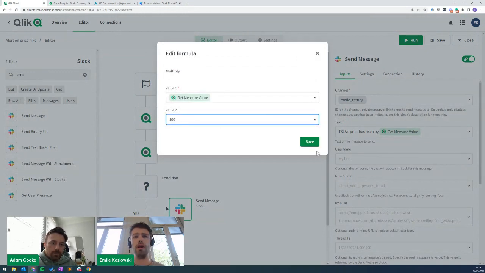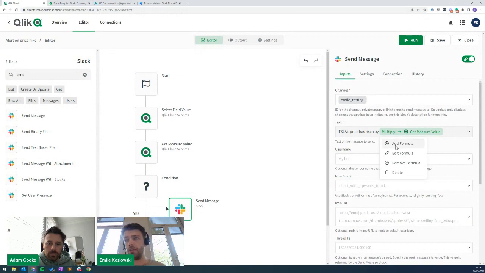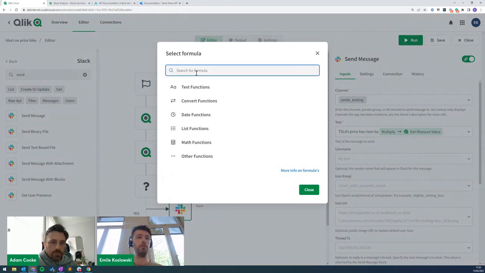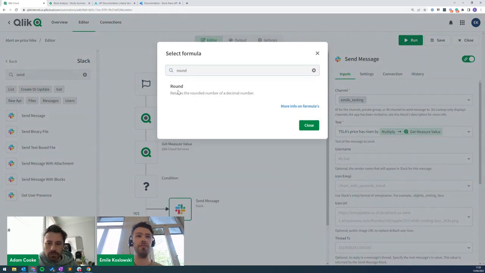What you're seeing here is a formula picker. It contains a lot of formulas or functions you can use to do small modifications on data or on strings. It's really powerful, but it's unrelated to expressions in Qlik. This is also something that's scoped to automations only. Inside our help page, there's a big overview of all the available formulas and how you can use them. One cool thing is that you can stack them on top of each other. First we did the multiplication, and now we want to round this to two decimals. For this, we need a round formula.